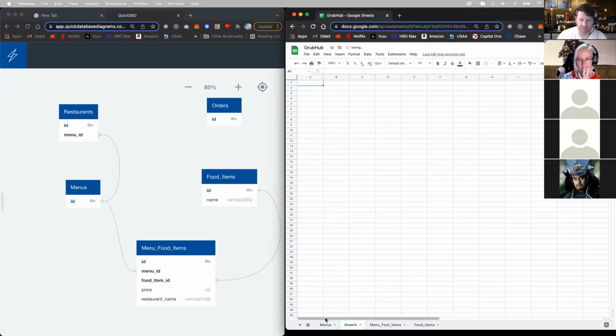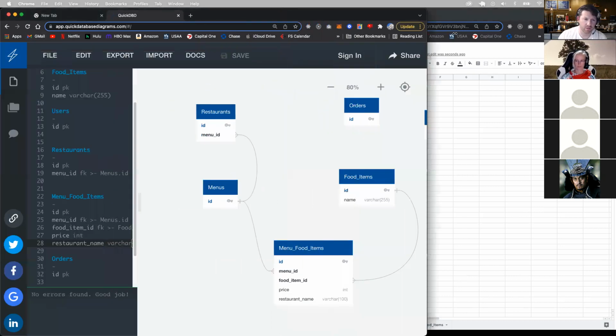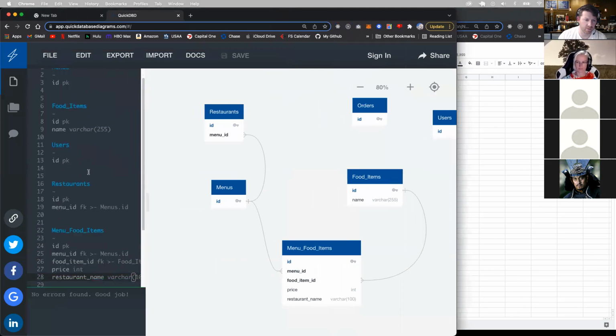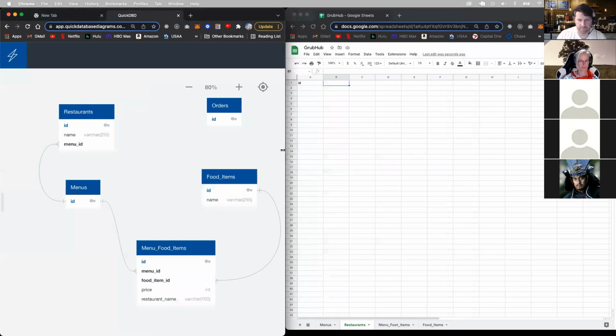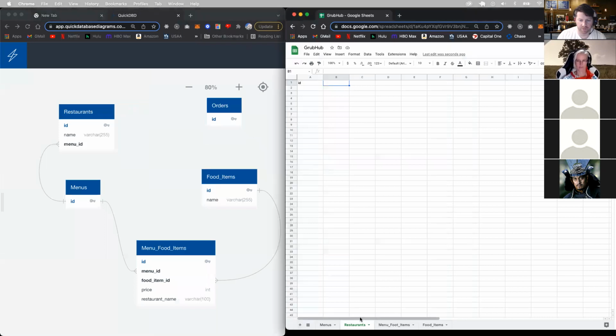Let's actually go ahead and create restaurants as well. And this just has an ID. I guess we'll also have a menu name or restaurant name. All right. So for restaurant, we have restaurant name and menu ID.